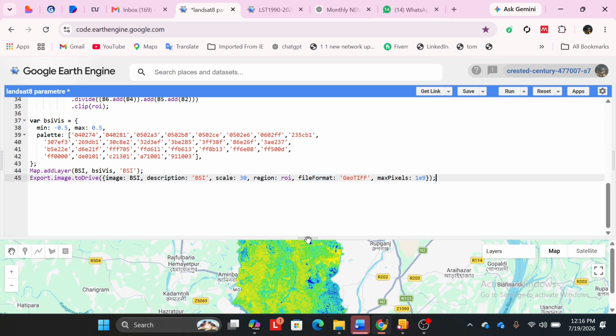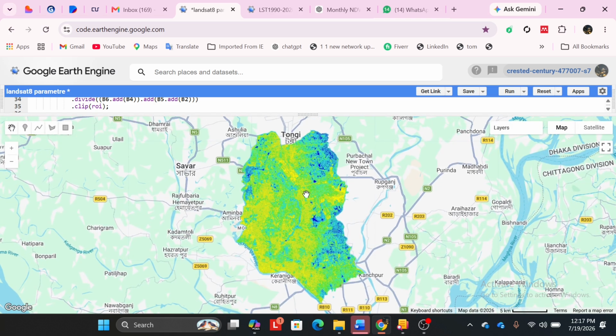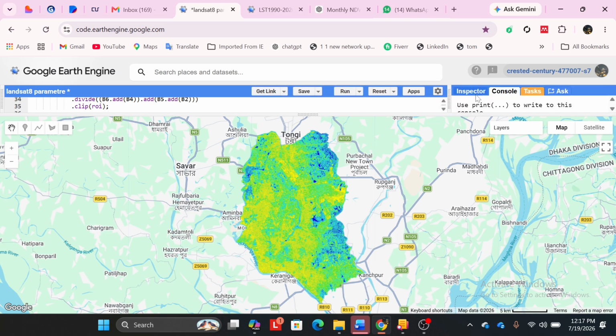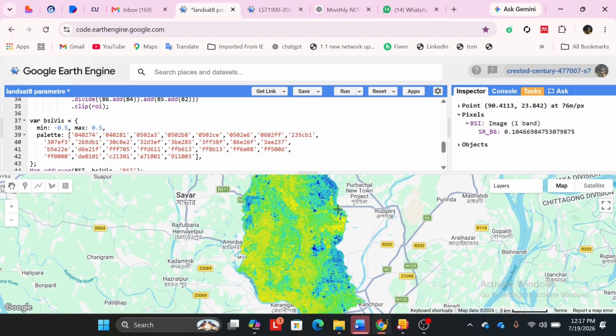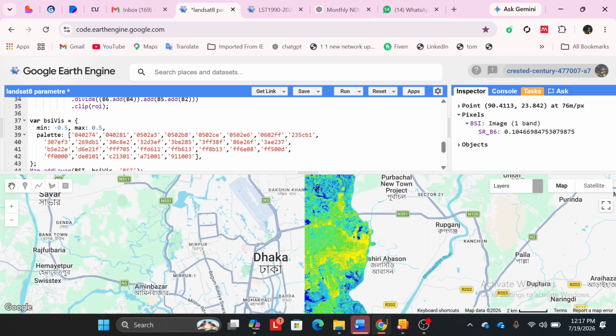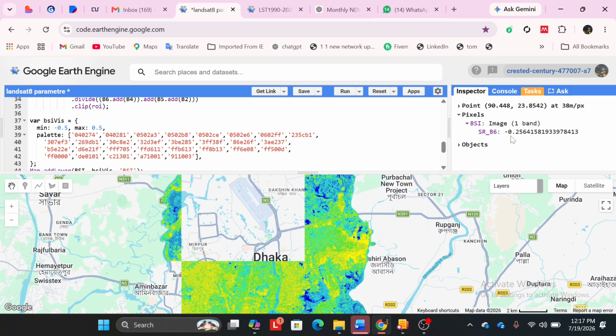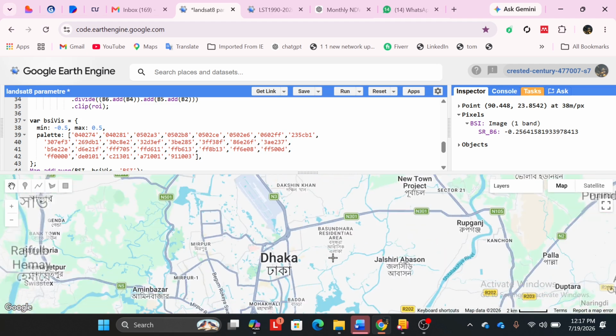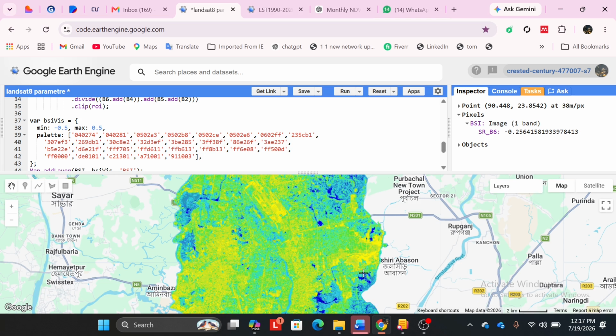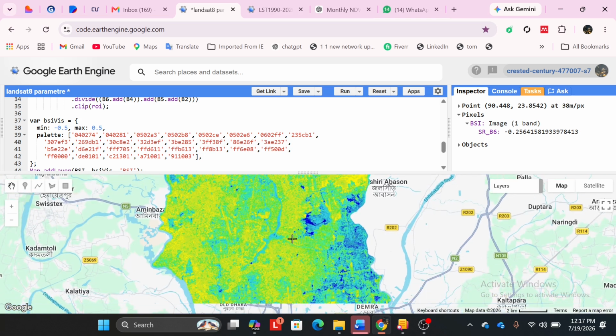So this is how our Bare Soil Index looks like. Let's inspect it a little bit to see the values. We have a 0.14 value at the yellowish area, and for the bluish area we have minus 0.2. So we have a greater soil index, bare soil, over these lands that look yellowish, and less for the bluish area.